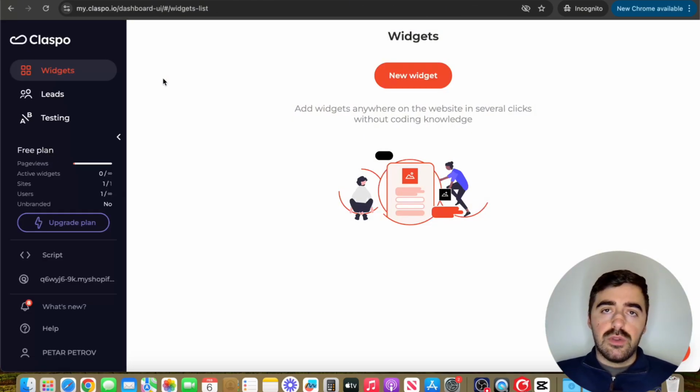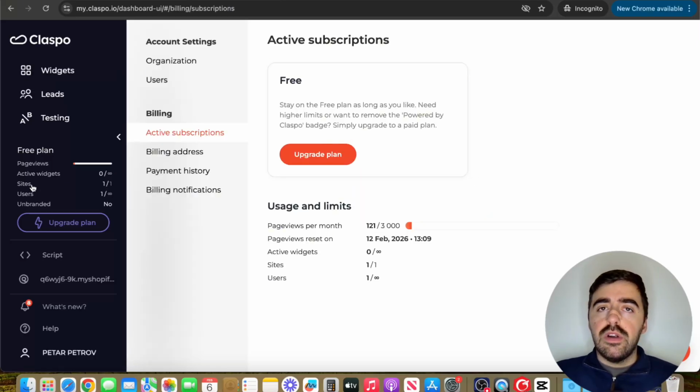Now, before I show you how to set everything up, if you take a look at the left-hand side of the screen right here, you will see that by default, you will be assigned to the free plan. If you go ahead and click on that, I want to quickly run you through the usage and limitations of the free plan, just so you can get an idea of what it has to offer, or if you need to upgrade to a different plan.